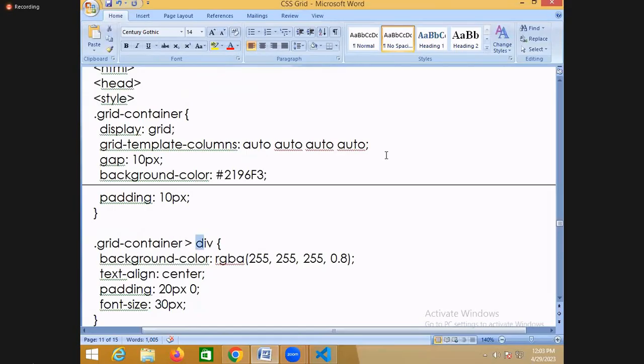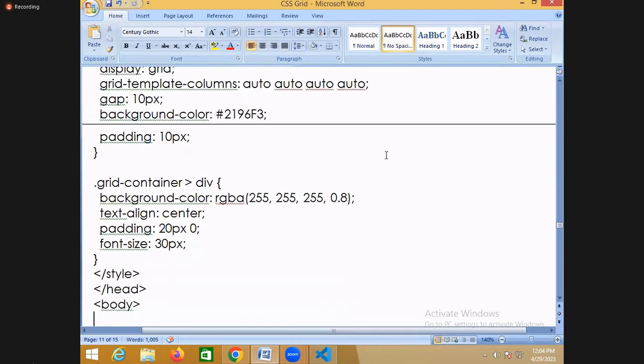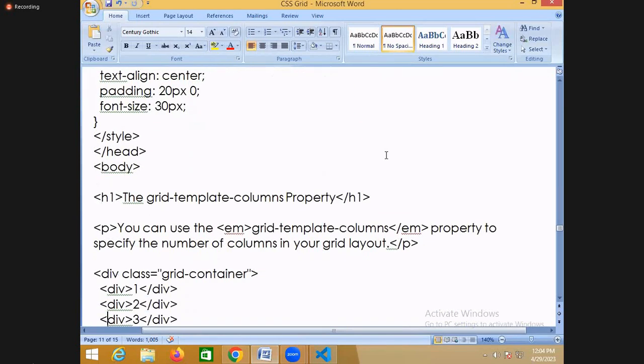Now this is a child element, right? This is a child element of which one? Grid container. So within grid container, you are placing what? Division. And this division has background color and text alignment, padding, and what is that? Font size. So grid columns, container.